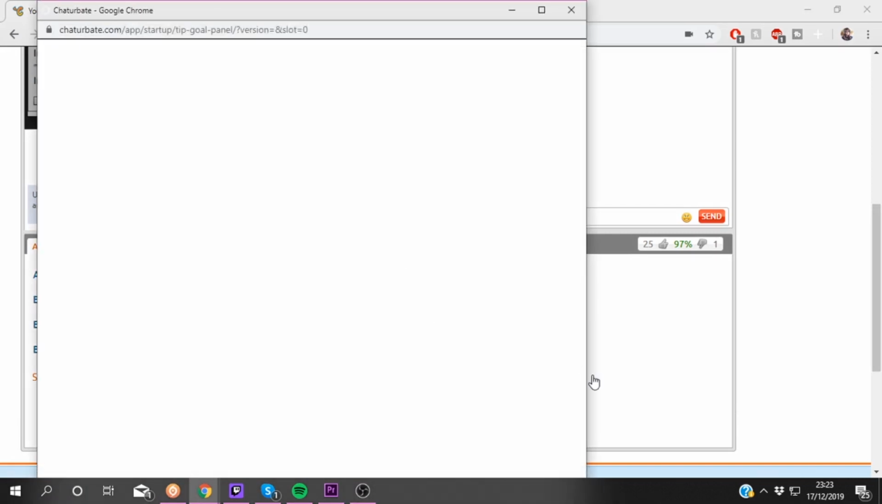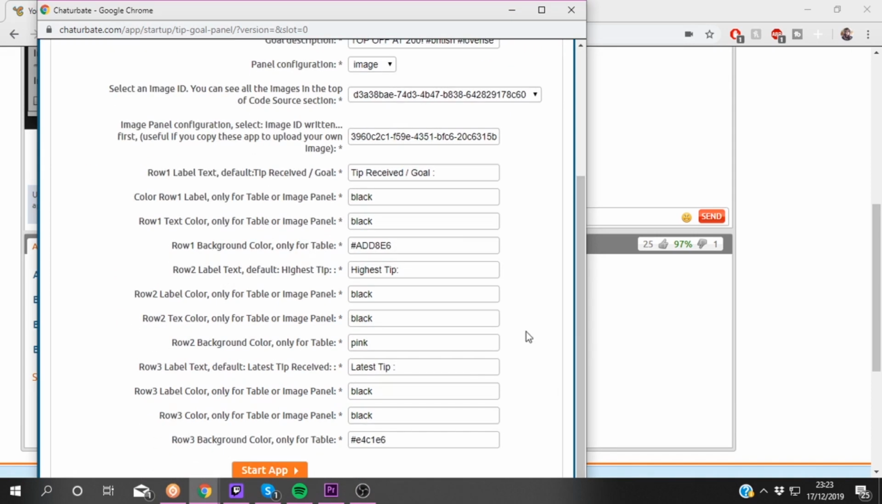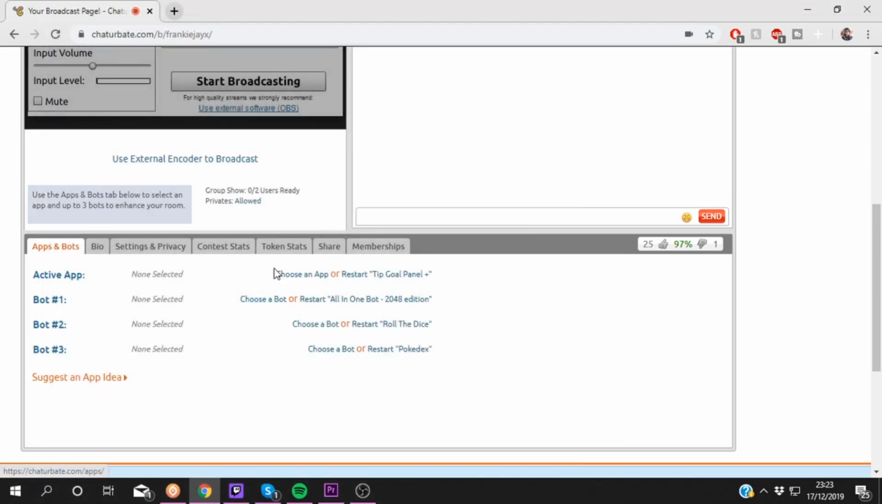The tip goal panel looks like this. So tokens, top off at whatever tokens you've got. You can put your goal in whatever you please, but you need to make sure that the hashtags are in the goal description. That's super important. As I said, it's super important that you put the tip goal panel or the crazy tickets or anything to do with collecting tips as your active app, so it's number one, separate, and easy for you to gain access to. That's what I personally would suggest.